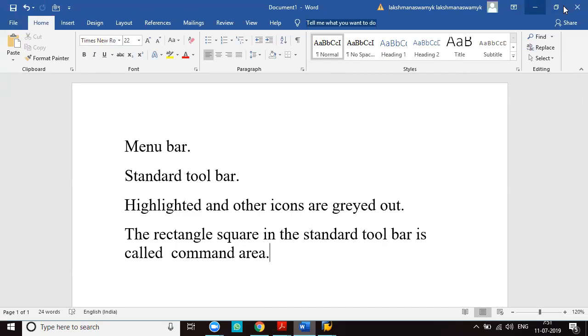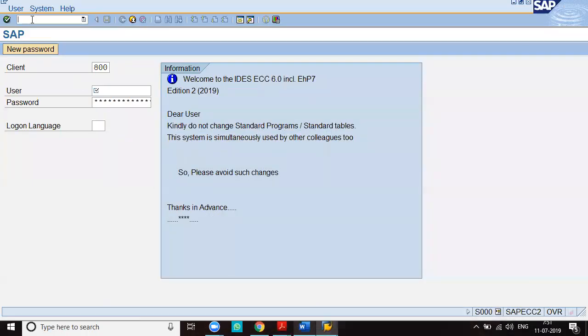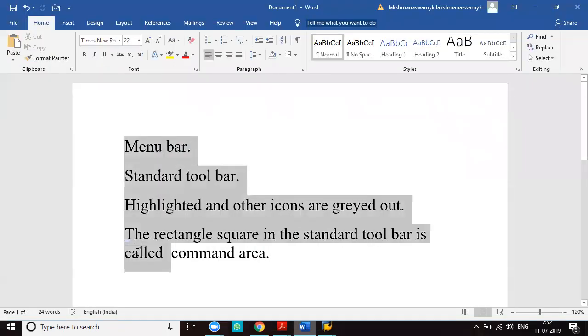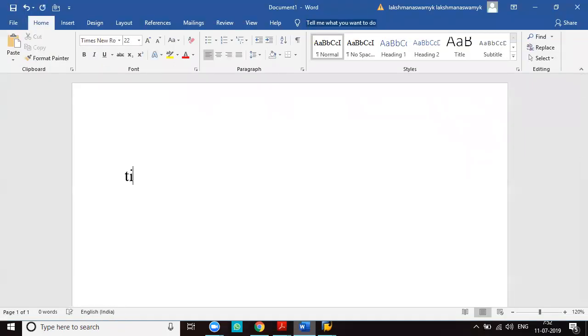See here, this is called command area, right? So in this command area, we enter the transaction code. So what is the transaction code? I will tell you within next few minutes. So this is called standard toolbar, right? Next, the third line is called title bar.